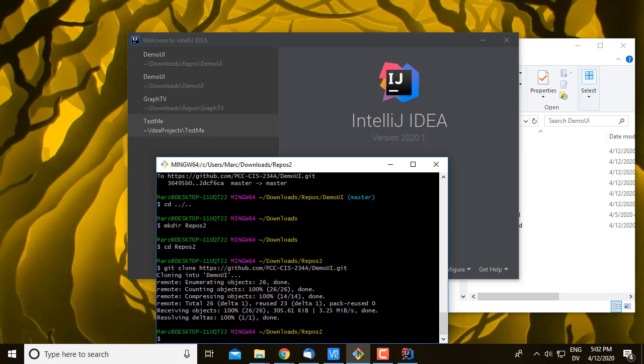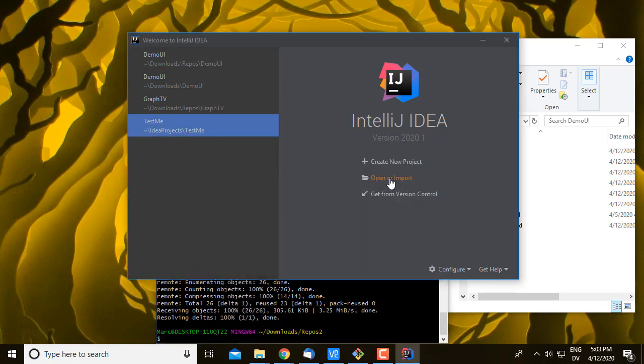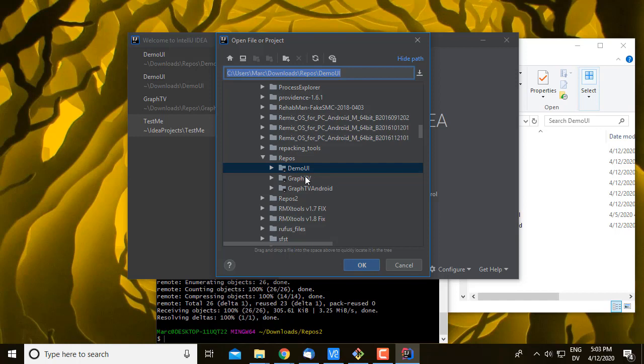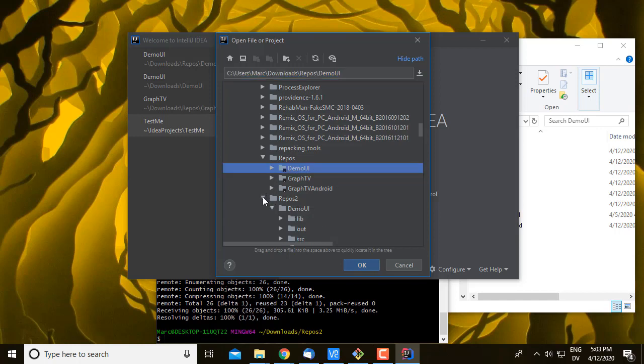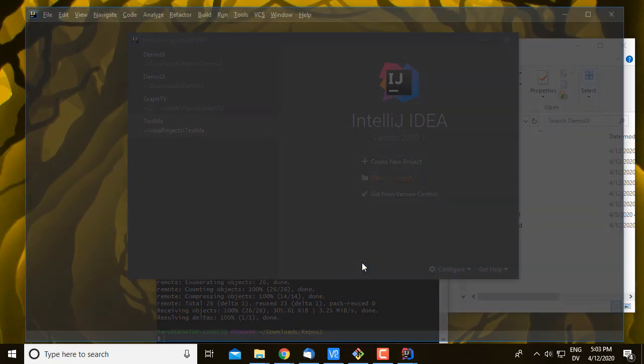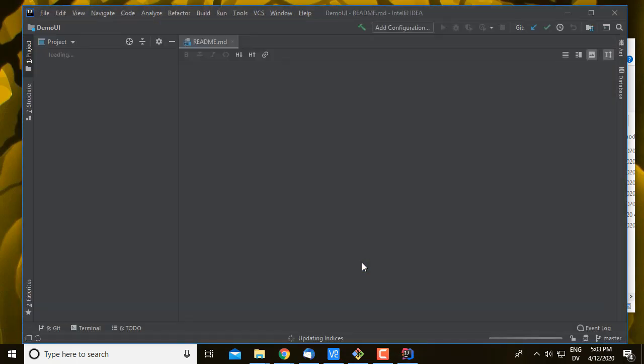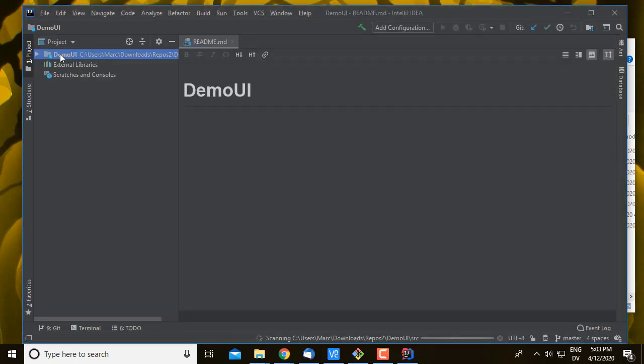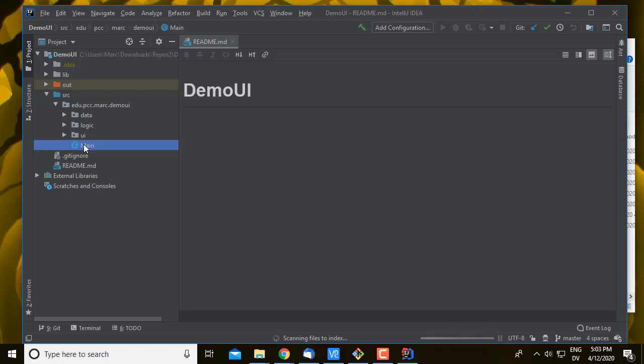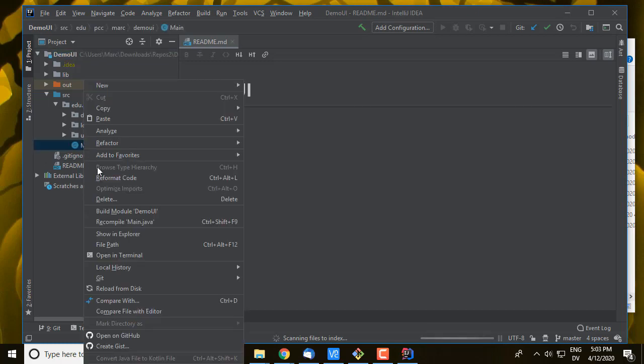So I want to actually open this project repository up in IntelliJ. So I'm going to open or import. And I'm going to go to my repositories 2 folder and open demo UI here. Now this won't quite work as is. So if I go ahead and I open the source folder and I go to main and I right click, I don't get any kind of run or anything here.